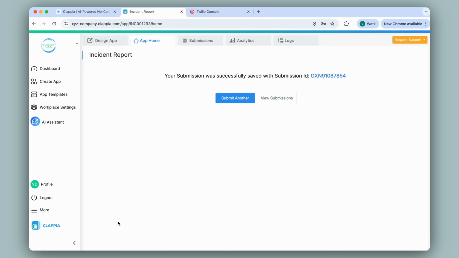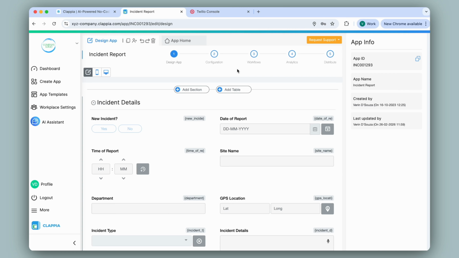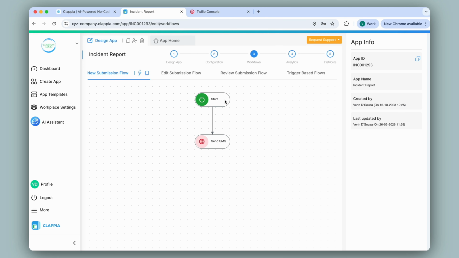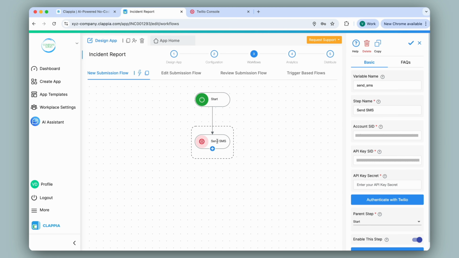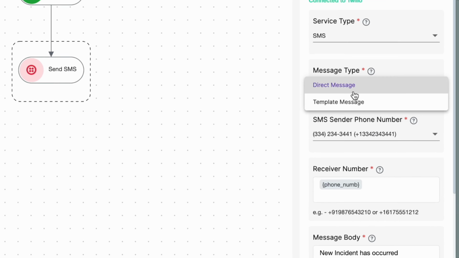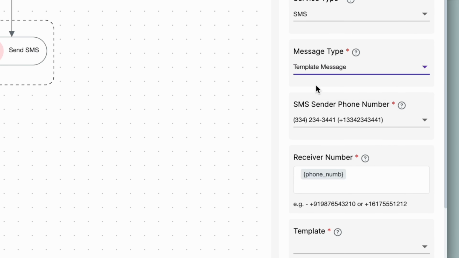Now let me show you using templates. I will go back to Workflows. If you have to make changes to your Twilio workflow, you will need to input the secret key again and then click on Authenticate with Twilio. Okay, now I'll change the message type to template. This is for when you have a pre-configured SMS template in your Twilio account. The sender phone number and receiver number work the same way as before.